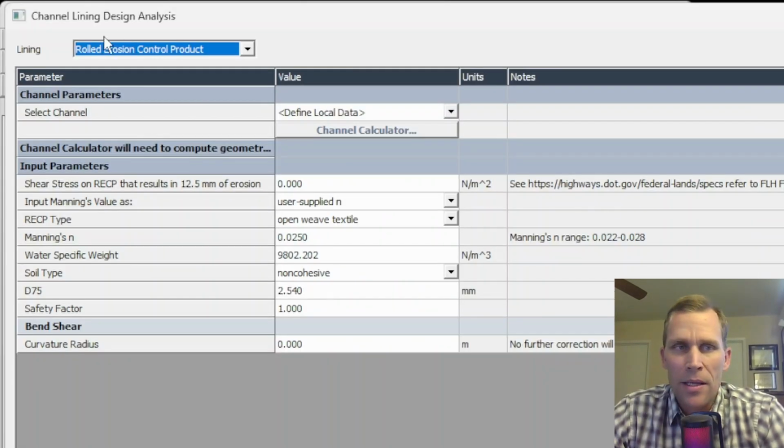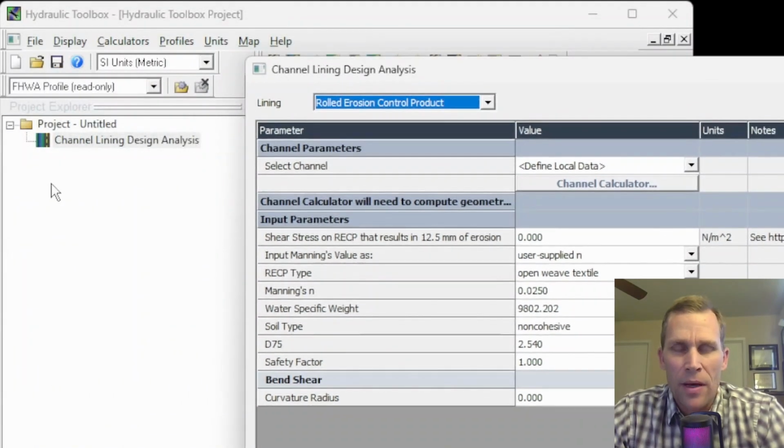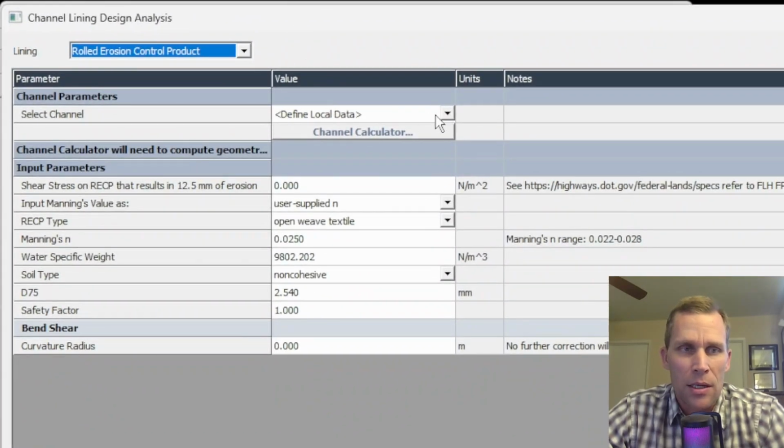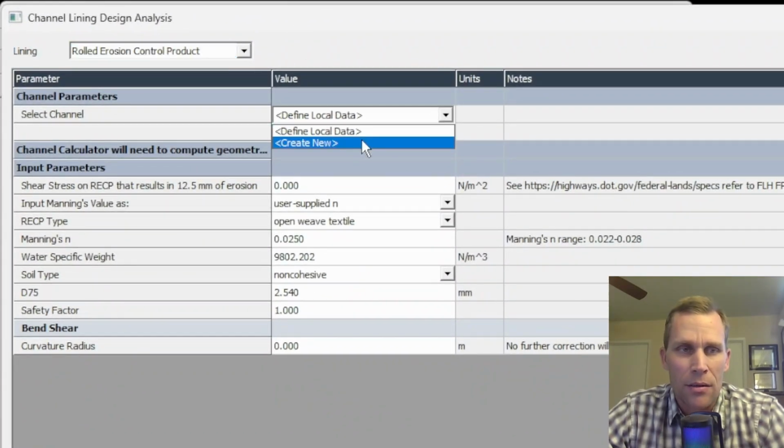All right, so we are back in the calculator. This is the channel lining design analysis. I don't have a separate channel calculation or channel analysis developed. What I'm going to do this time is just create that channel data right here within the channel lining design calculator. So I'll click on Create New and then click on Channel Calculator.